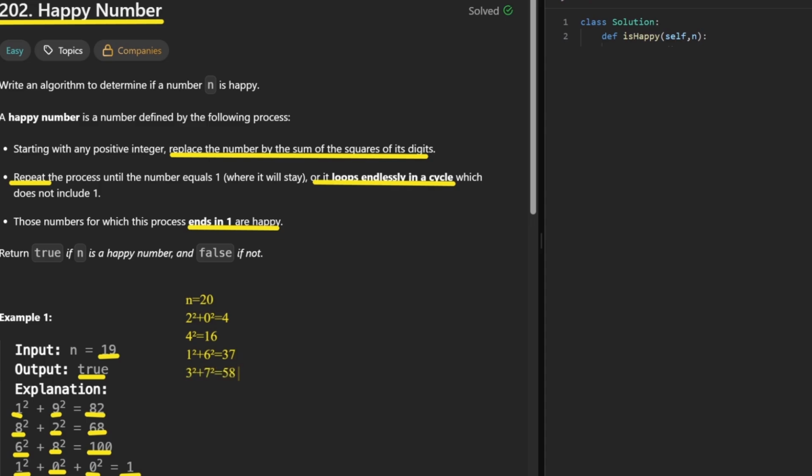Square each digit of 58 and sum them up, it equals 89. Square each digit of 89 and sum them up, it equals 145. Square each digit of 145 and sum them up, it equals 42. Square each digit of 42 and sum them up, it equals 20. Back at 20 again. That means it cycles forever, so 20 is not a happy number.